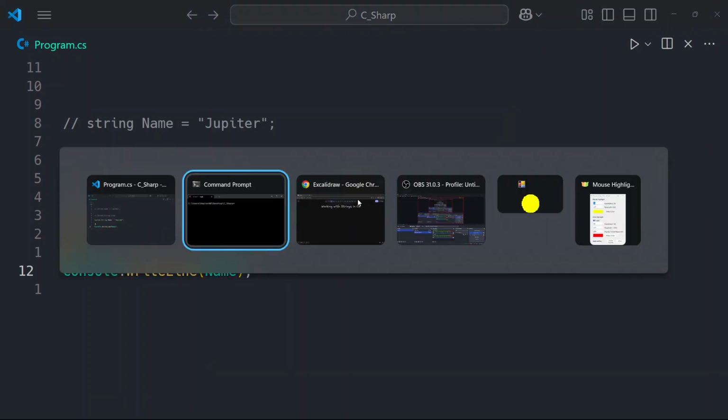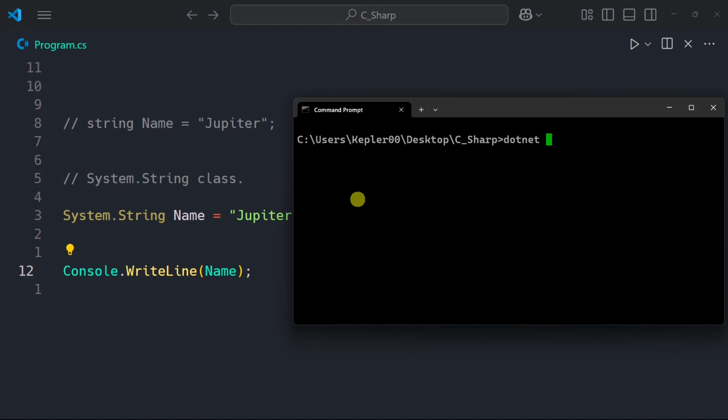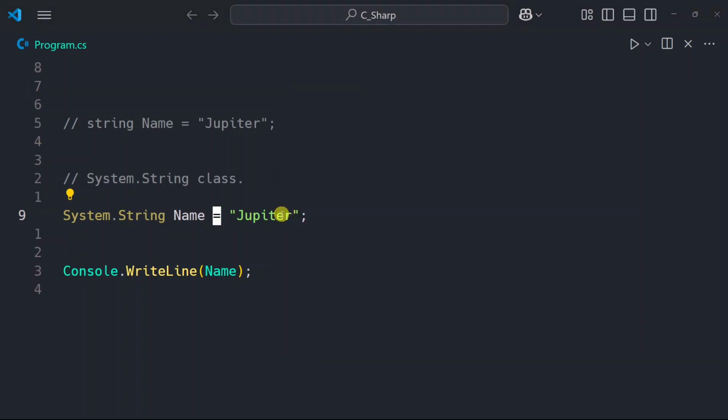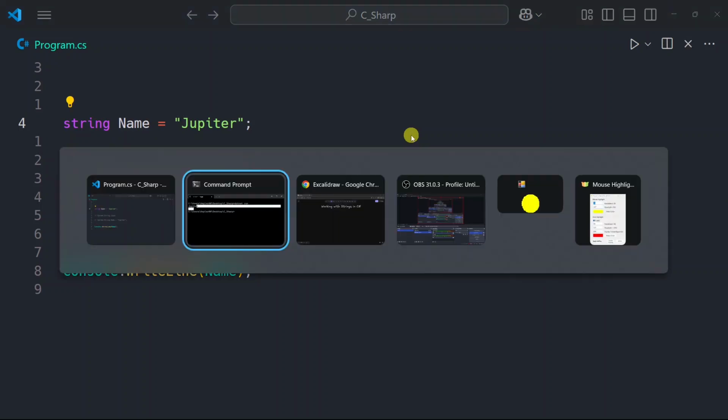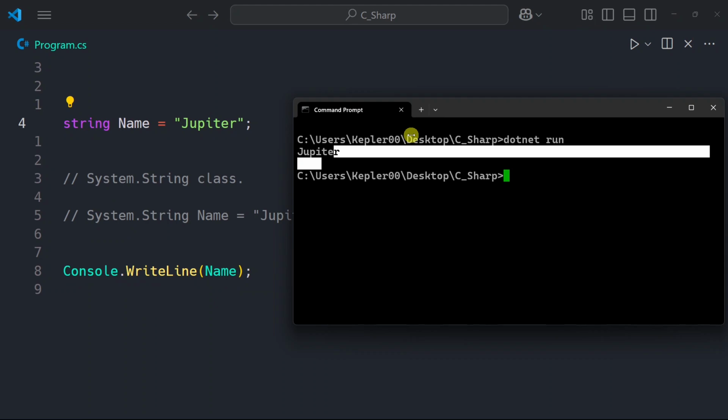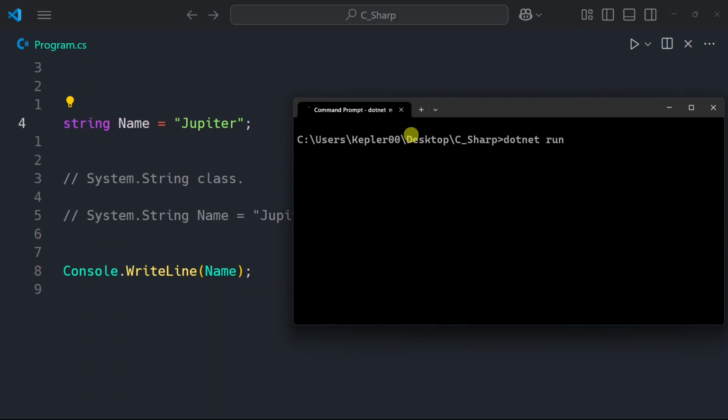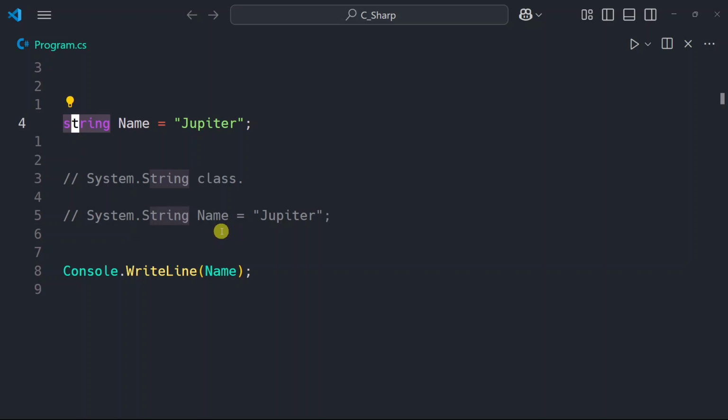All right, so we can say dotnet run, and it'll say Jupiter. And if we comment this out and use the one with just the string, it should work as well. Same way. Okay, so it gives us the same result. So this is just a shorthand of saying System.String name. This is the same as this.